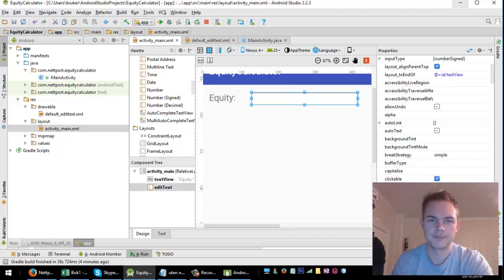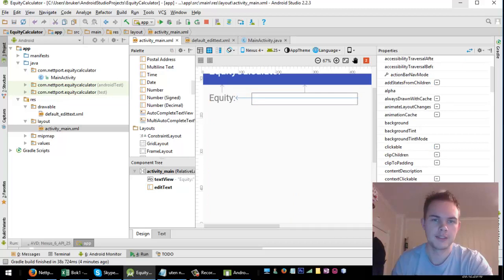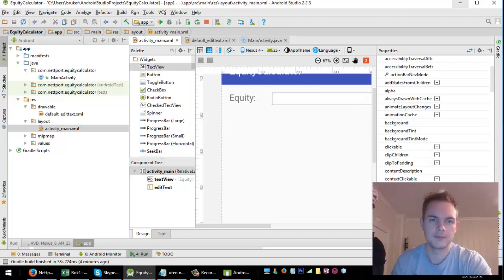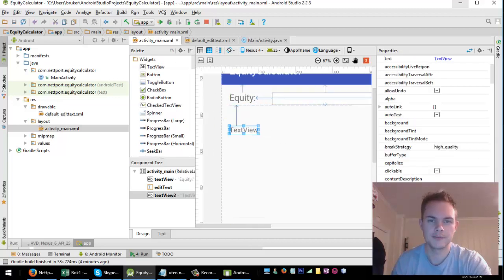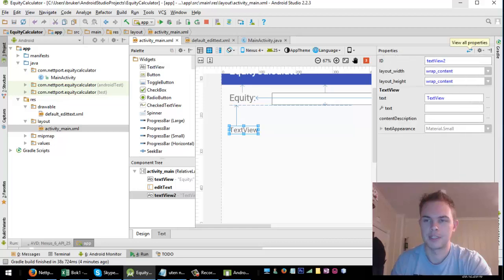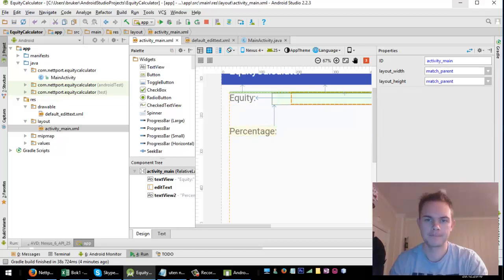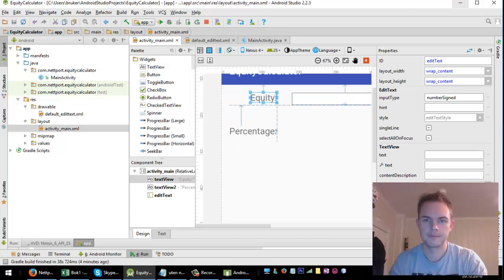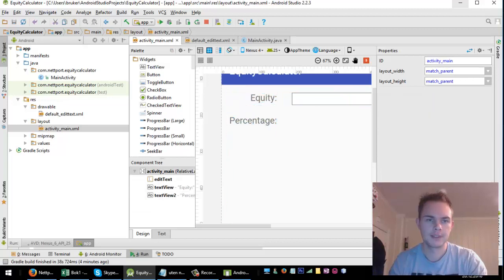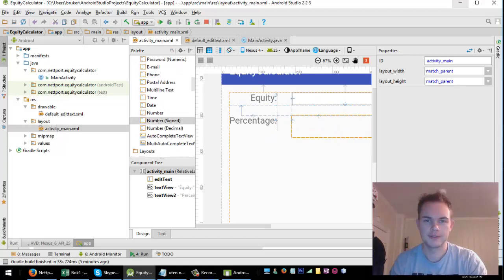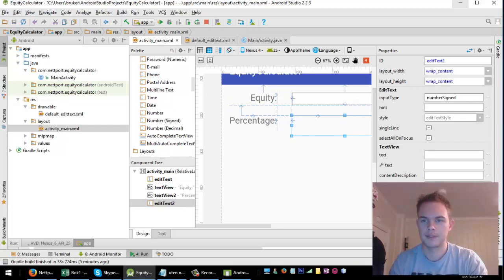So now I can go to the next text view, which is going to be the percentage. Just click the arrows to go back to the text here. Set percentage as text, and also increase the text size to medium. And then I need another number signed over here, and this will be called edit text percentage.